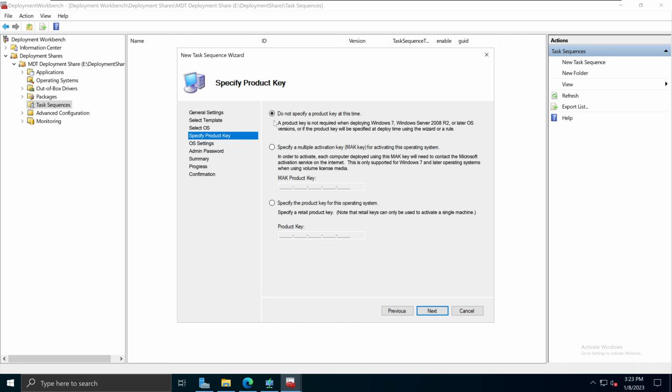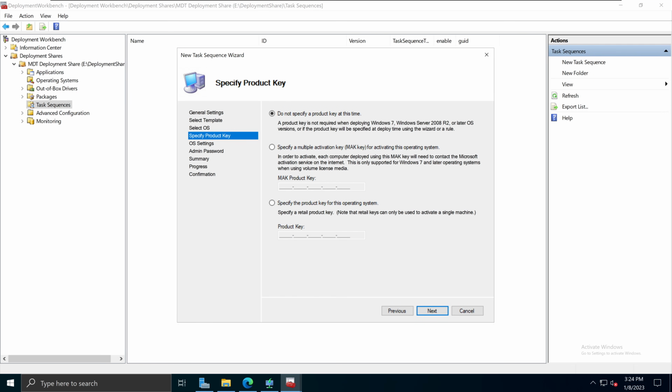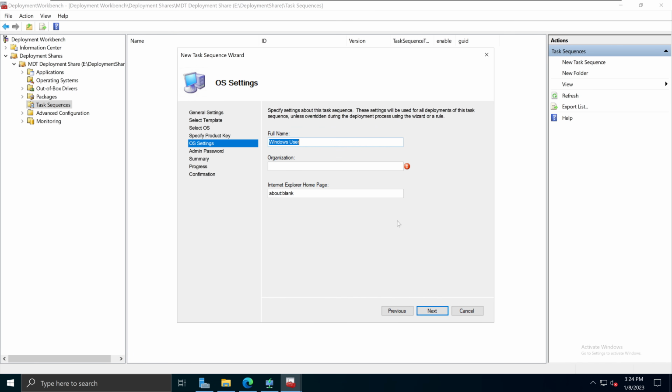Under specify product key, we have three options. Do not specify product key at this time, specify multiple activation key, also known as MAK key, or specify a product key for this one particular instance of install. I will be selecting the option called do not specify a product key at this time because I will be using the evaluation edition, and I'm going to click next. However, if your organization has a MAK product key or some other product key, you can select these options as well.